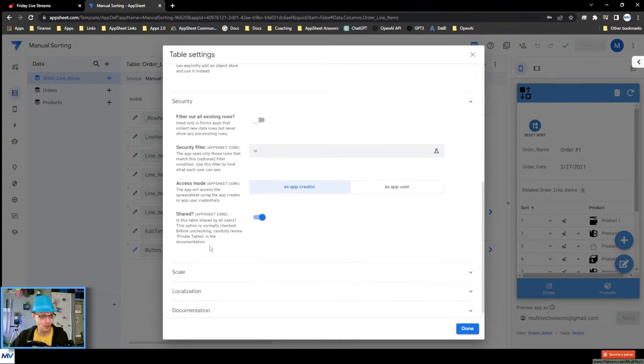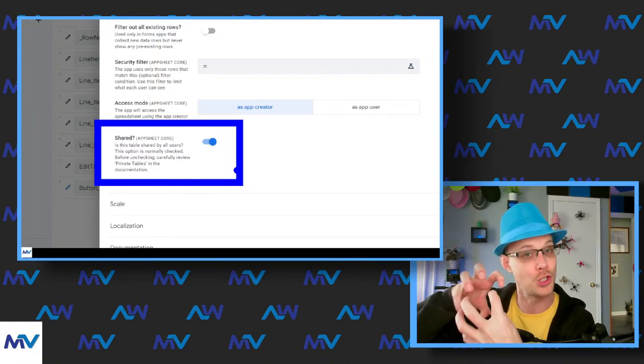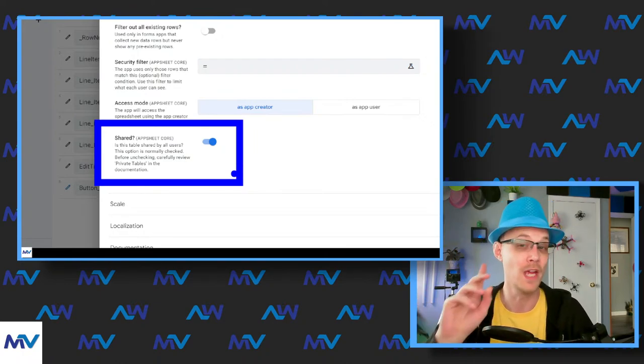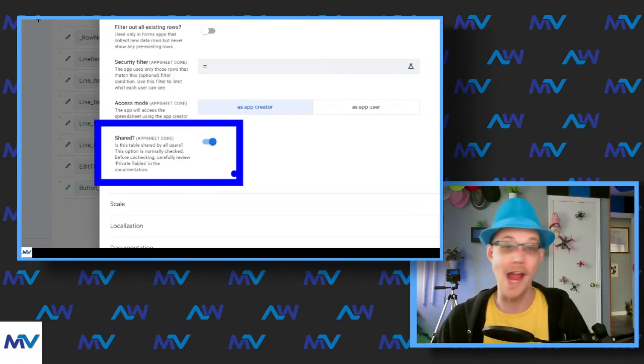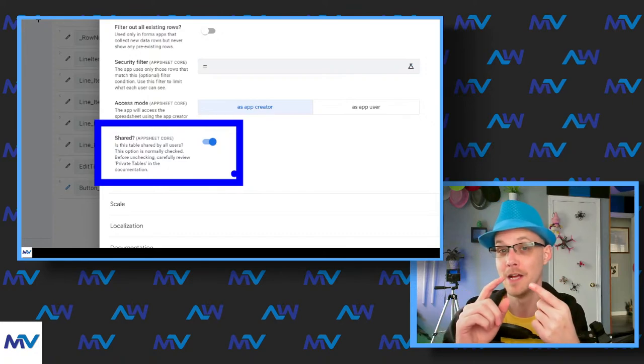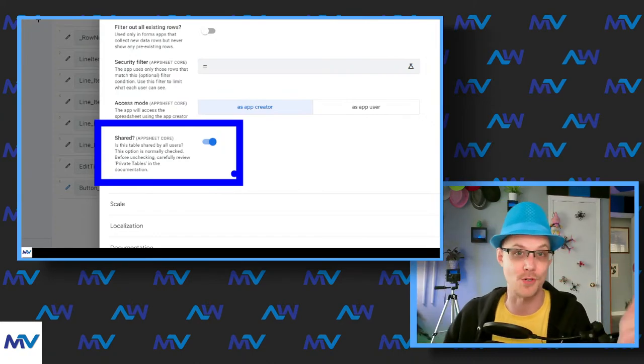So inside security, you'll find this little toggle here that says shared. If you turn this off, this is turning on the private table feature. You'll see they mention private table documentation right here. But this is the toggle that you turn off if you don't want to share the data source, meaning I don't want the app to use a singular shared data source for everybody. I want everybody to have their own private data source for this table. So this is the fun thing. This is a table by table setting. So I can have some of my tables where they're shared tables, meaning I could have like a settings page where I've got some values that I'm using to control high level master things for everybody.